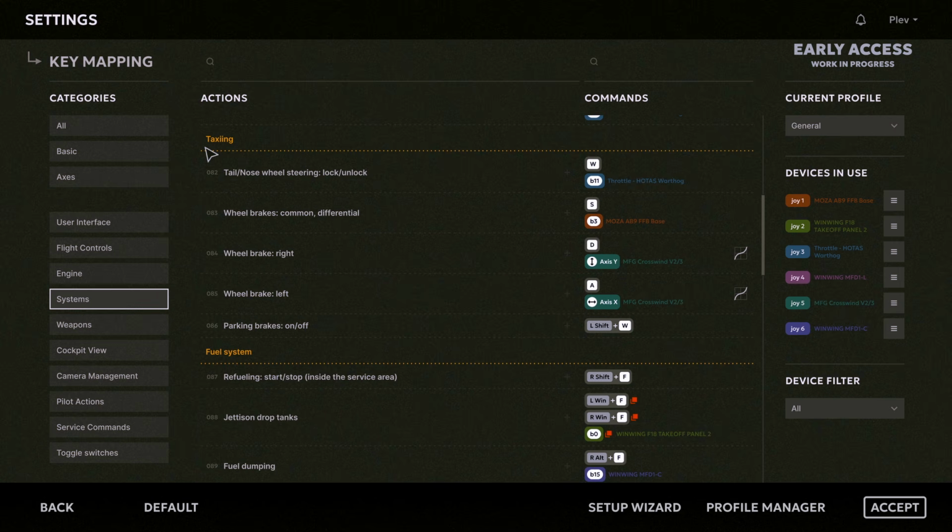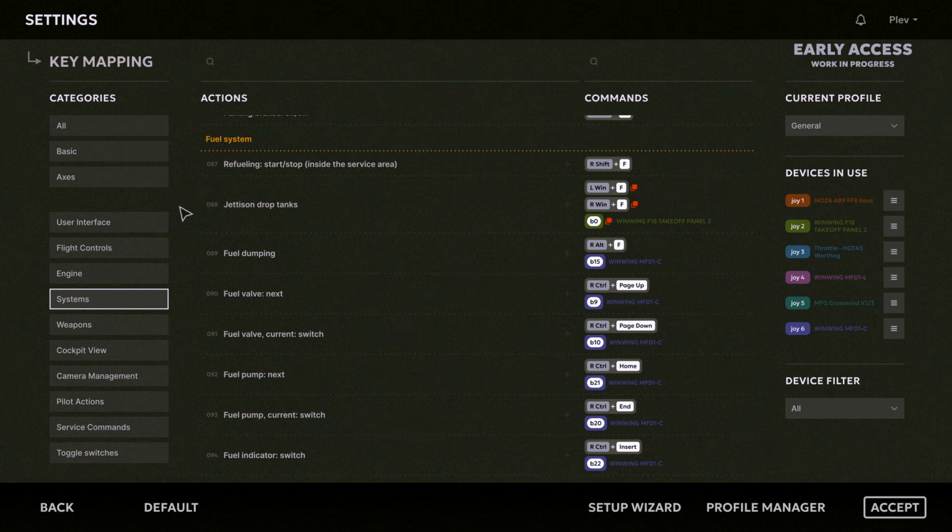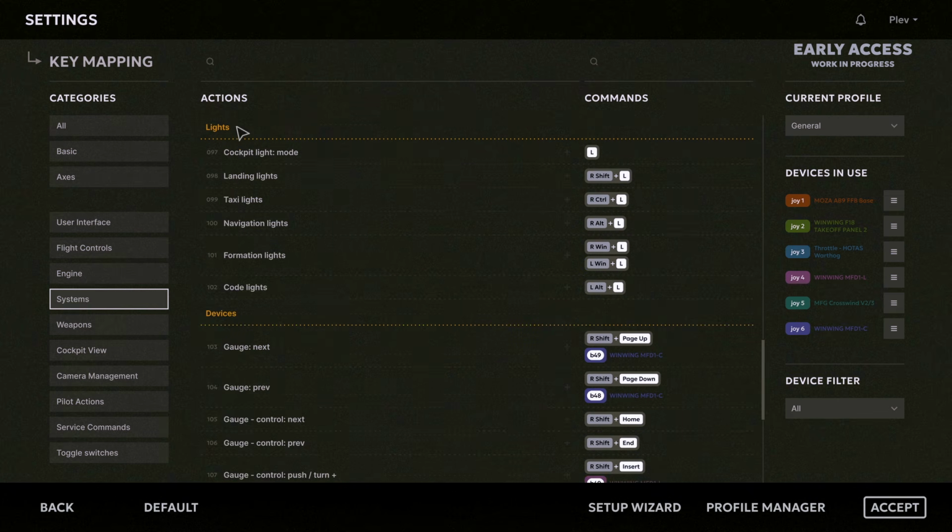Under the taxiing subcategory of the Systems tab, let's ensure we've got tail and nose wheel steering lock and unlock bound, and we've already bound earlier the wheel brakes common differential for red 4 aircraft and the wheel brake left and right for blue 4 aircraft. Under fuel system, you should bind jettison drop tanks. This will come in handy if you get jumped while carrying them. Under the lights subsection of the Systems tab, I recommend you have your navigation lights bound in case you need to signal friendlies in multiplayer.